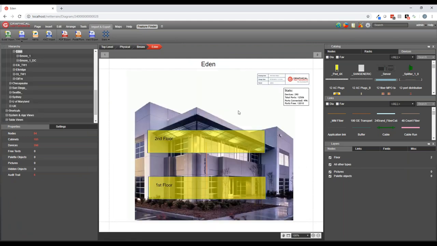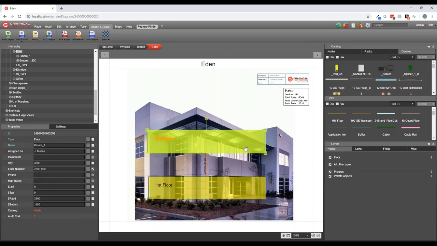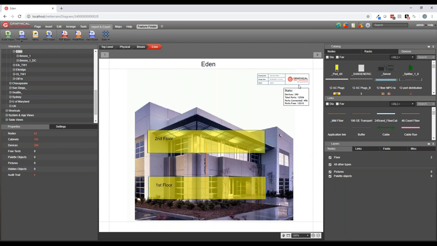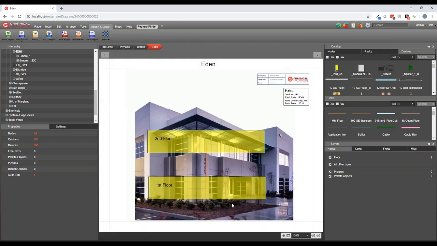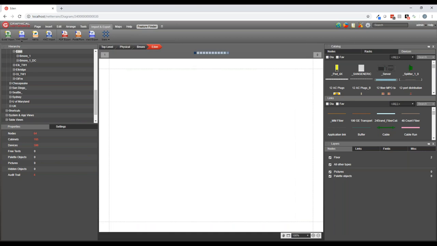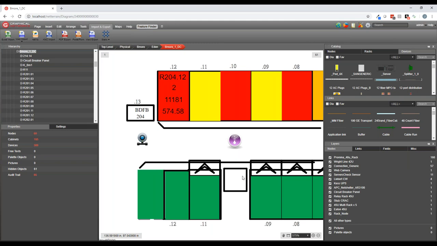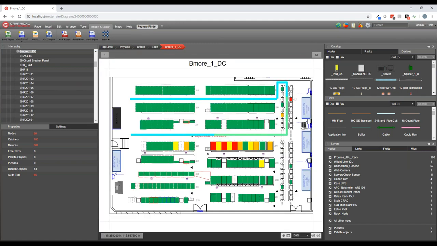I've got a view here. I'm inside the building, showing a picture of the building and some floors. I've got some data being calculated here, number of devices and ports. That's all automatic. It counts all that stuff for me. If I double click, I can drill down into a sub-diagram layer. So you can see I'm going from a higher level view and working my way down into more and more detail. In this case, I'm heading for the Eden location.